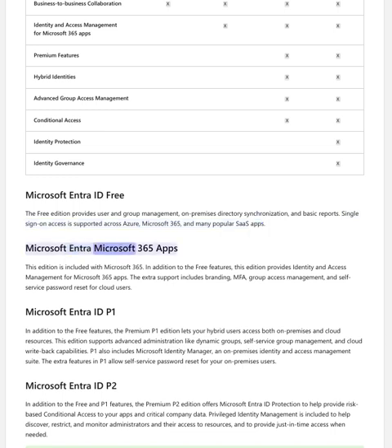Microsoft Entra Microsoft 365 apps. This edition is included with Microsoft 365. In addition to the free features, this edition provides identity and access management for Microsoft 365 apps. The extra support includes branding, MFA, group access management, and self-service password reset for cloud users.